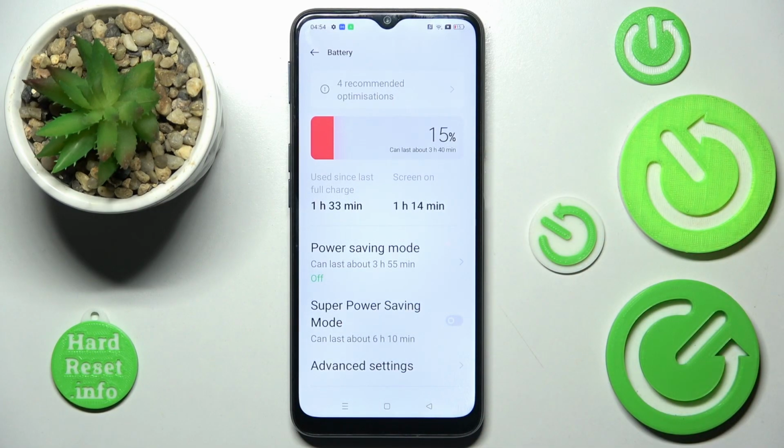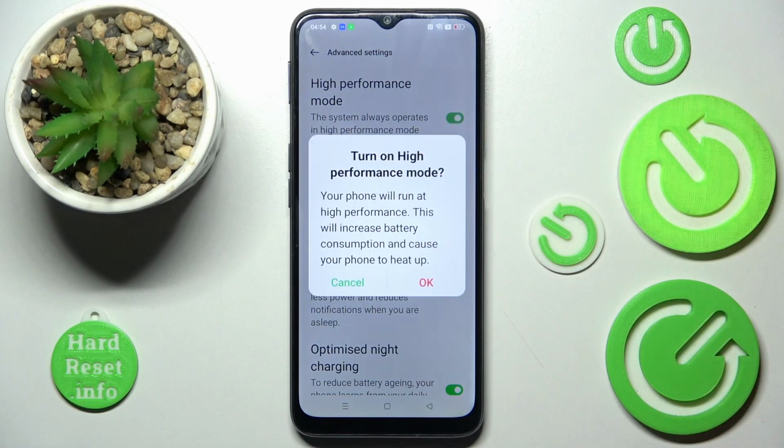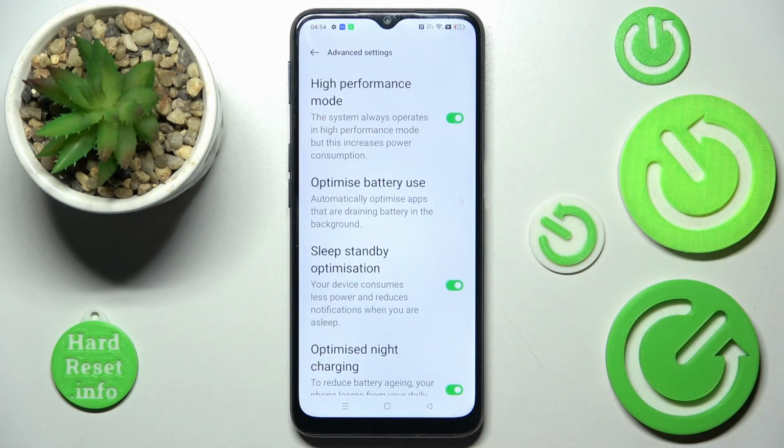and select Advanced Settings. Following that, just click on this gray switch next to High Performance Mode and confirm your choice in the pop-up. As you can see, after that, High Performance is enabled, but you can always disable it by tapping on the same now green switch.